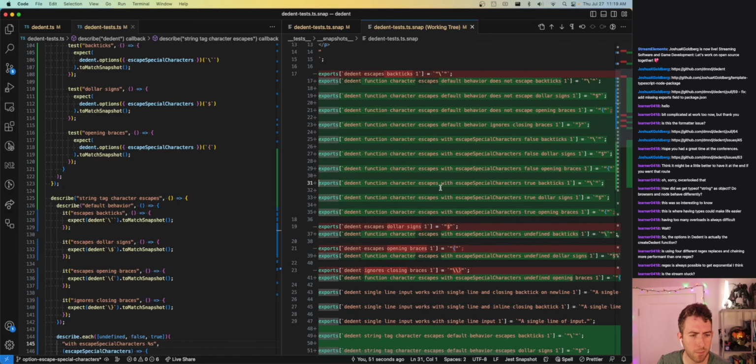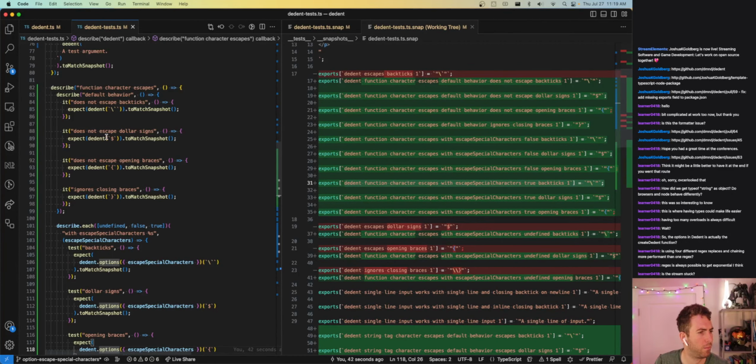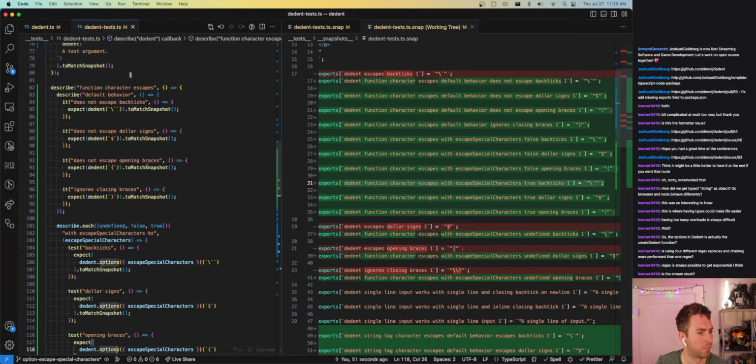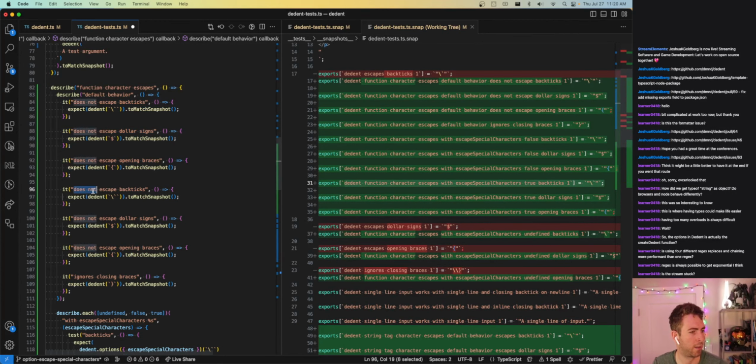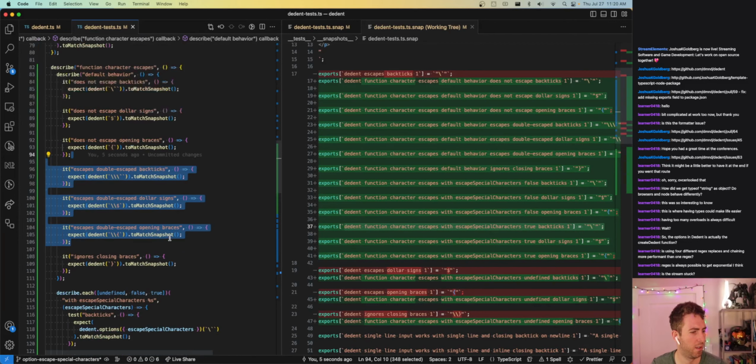Interesting, actually. Default character escapes. Maybe the functions actually do need some special logic here. So, let's see. Escapes, double escaped backtick. So let's add some double escapings. Let's see what happens here.